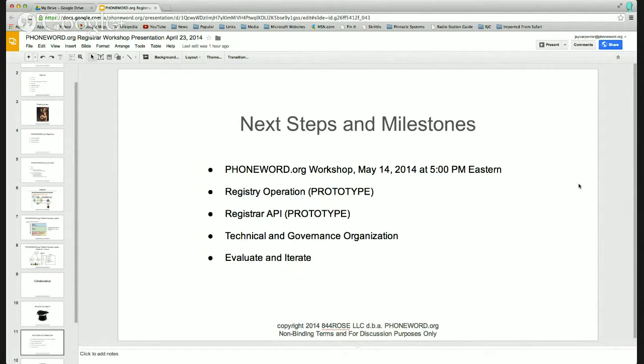And then the third week of the month, which will be the 21st of May, we will have the early morning workshop, which will be at 11 a.m. Eastern. So this has changed a little bit from what we were proposing before, but basically every second Wednesday of the month and every third Wednesday of the month, you can expect a phoneword.org workshop where we'll be continuing the conversation.